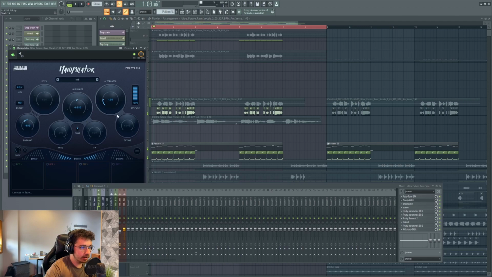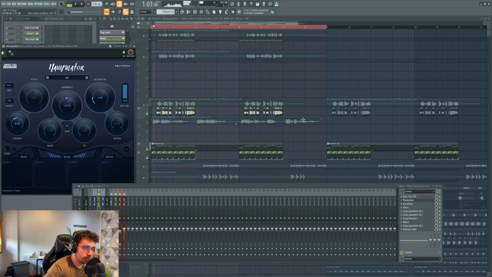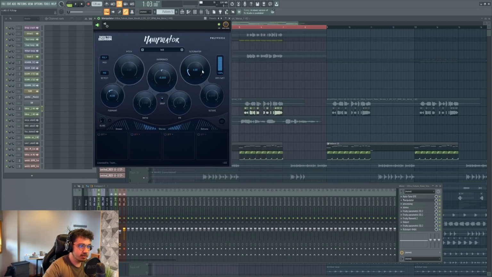So what I did with manipulator makes a lot of difference. I'm going to show you without. And now with manipulator. Everything changed. So first is these initial knobs.